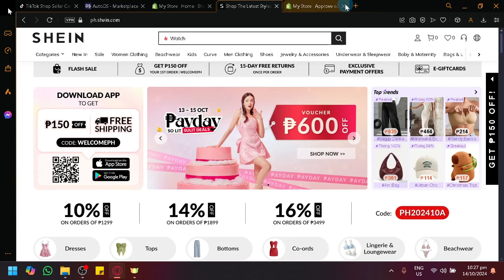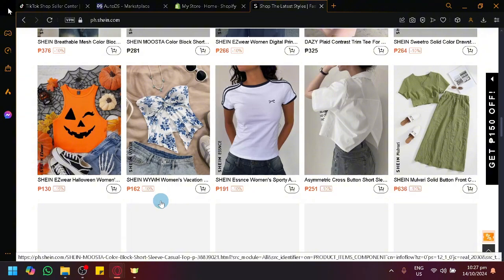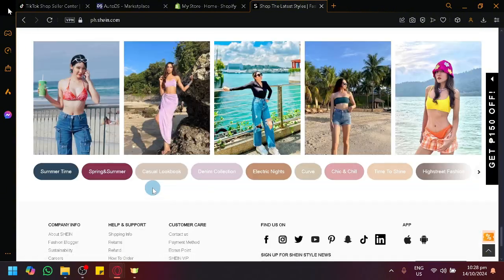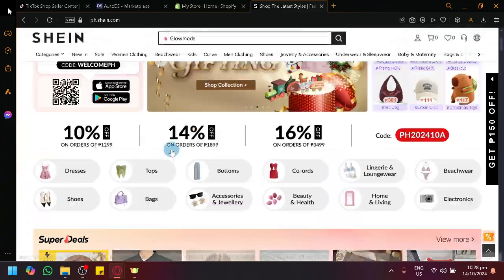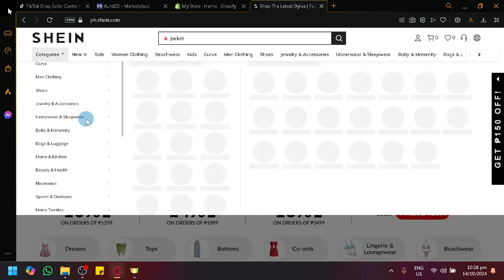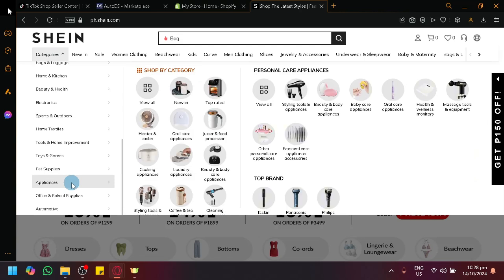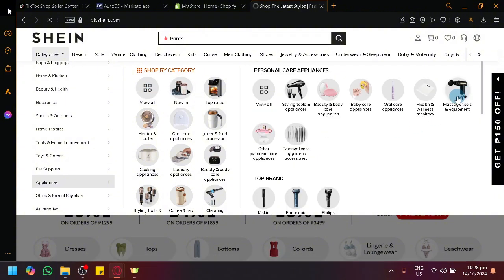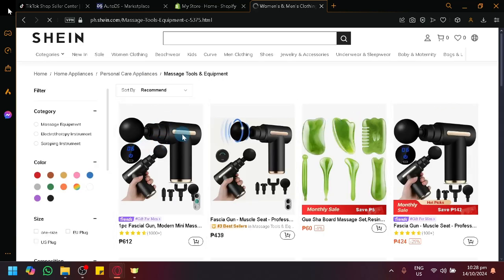First things first, what we need to do is to open Shein, of course. And the next step is to look for products that we would like to sell. Let's look for 1 or 3 products over here. So most of the products in our homepage over here are mostly clothes. So what I want is to look through categories over here and let's see what is available. For example, we have appliances. Let's say I want to view some massage tools and equipment. This could be a great option over here to sell.